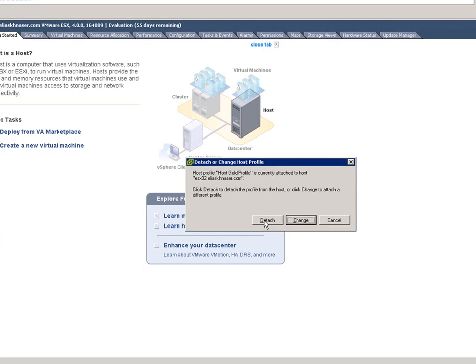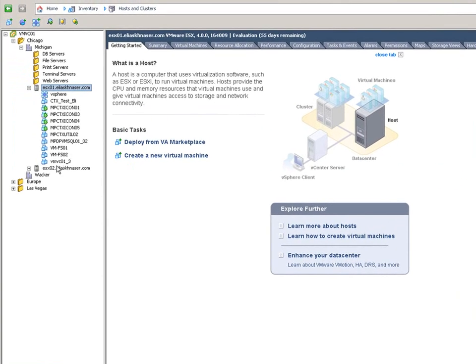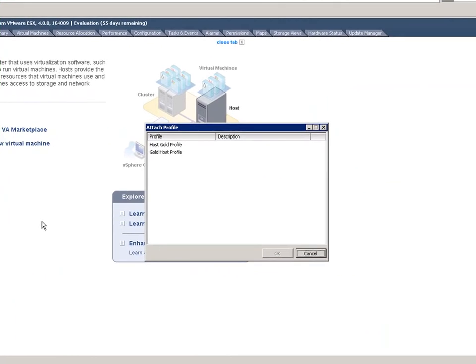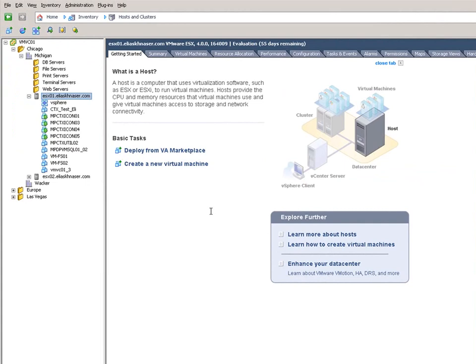If you're trying to manage profiles and you've already had one attached, you have the option of detaching that profile. Then we can go back in here, right click on it, go down to host profile, and do manage profile again, and now it gives you the option of attaching a host profile. In this case I have two of them. We're going to select the one that we just created, and click on OK. And voila, you just attached a host profile to this ESX host.